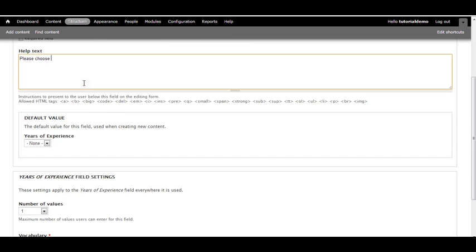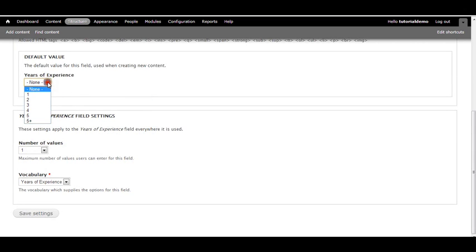Please choose appropriate value. Put whatever you want in here. Again, the help text is to cue the user as to what this field is for and any instructions on what to consider when filling it out. And there's our values. Again, we had made these over in another video when we did taxonomy terms.